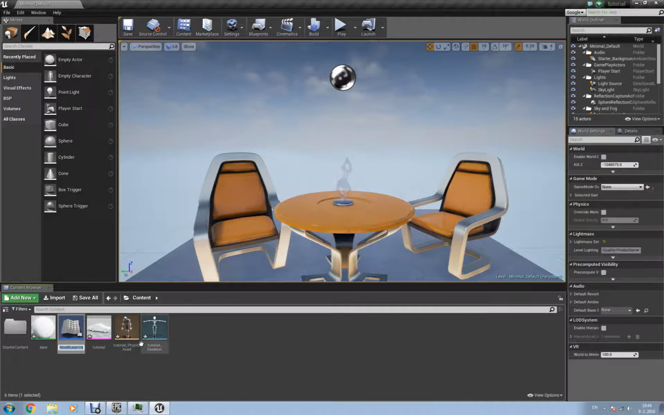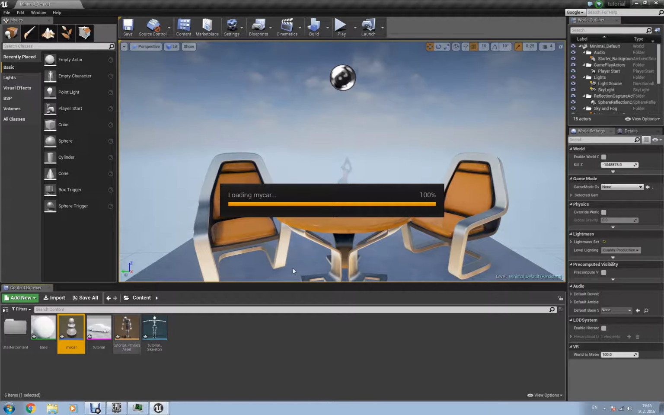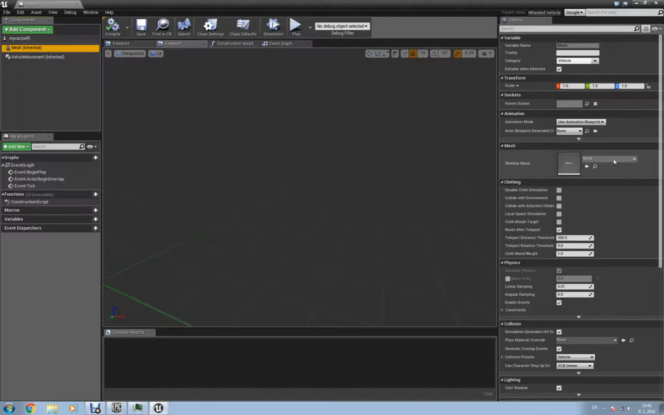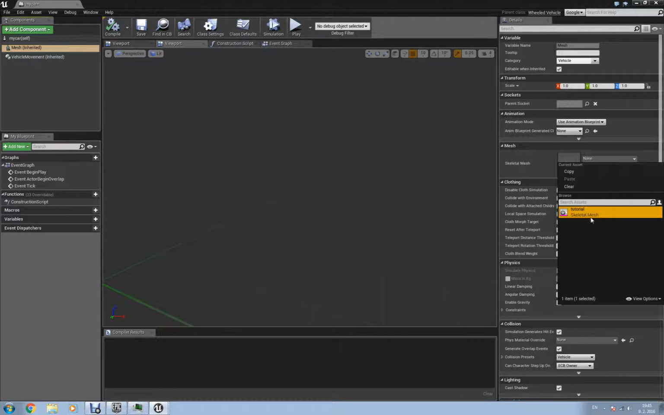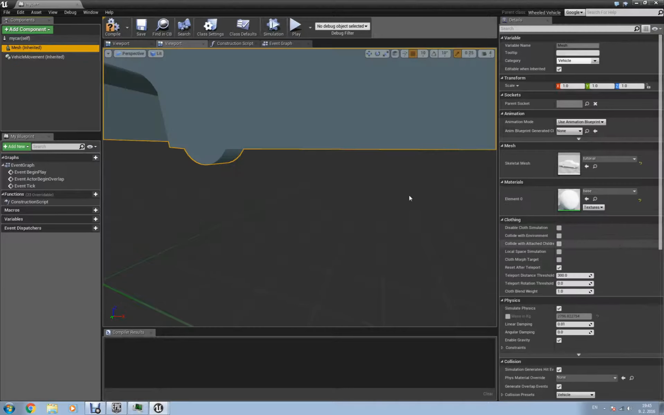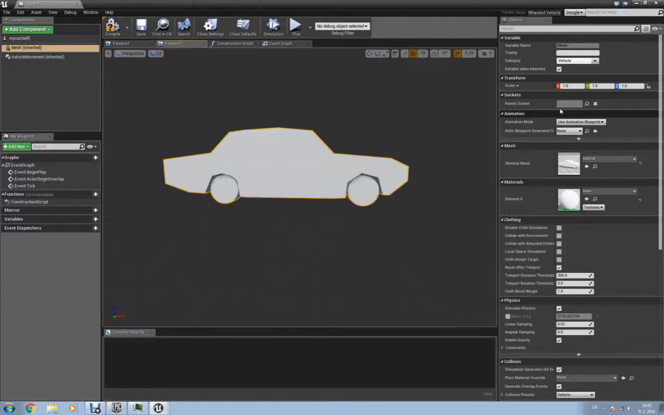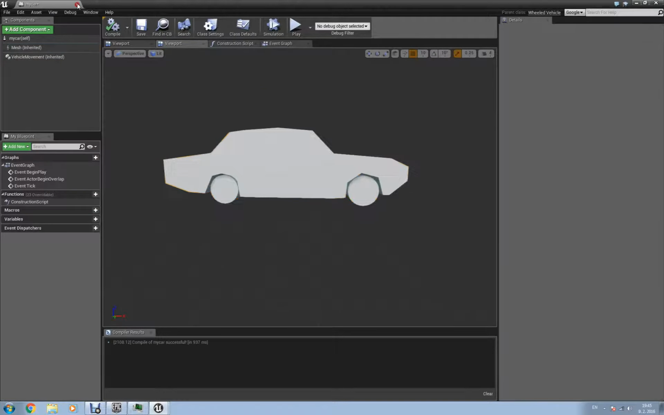Select my car. That's good. Open it up and select the skeleton for our pawn. And here we go. It's all in here. Now we want to add, we can go step by step actually.